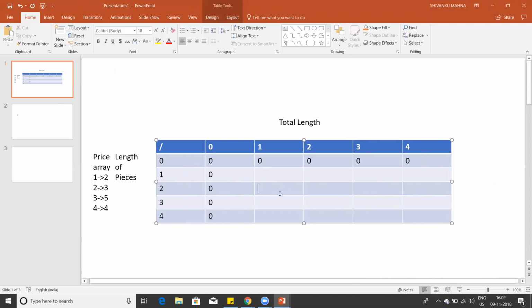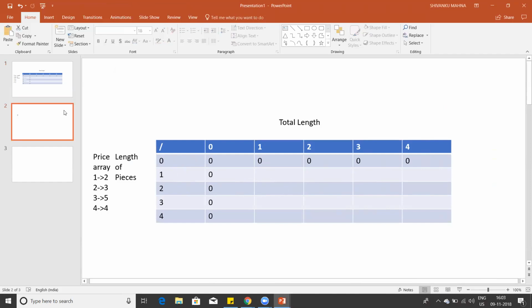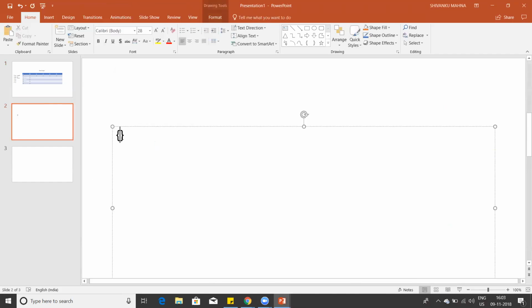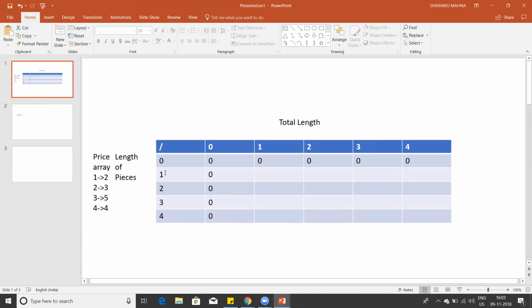I mean, if I'm traversing only in this row, then I'm only allowed 0, 1, and 2, but the total length that I'm trying to achieve keeps on increasing, right? So when I'm in this column, I'm allowed pieces of 0 and 1, and I want to achieve total length of 1. Okay, so that can be done using a piece of 1, right? I have a piece of 1, I want the total length 1, so I can make profit $2. Let me write 2.